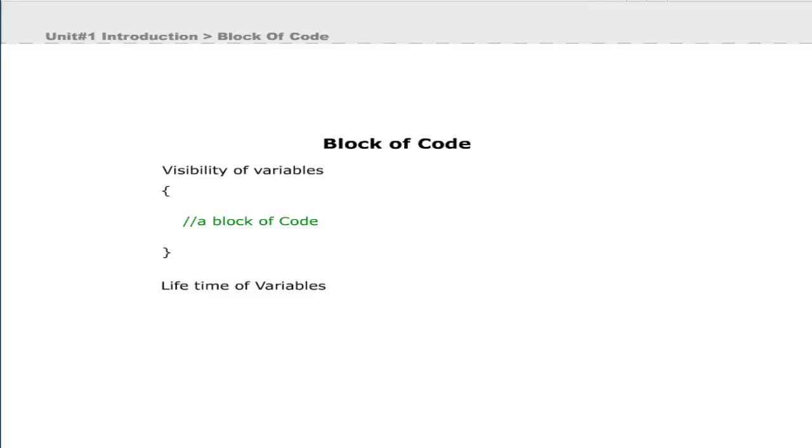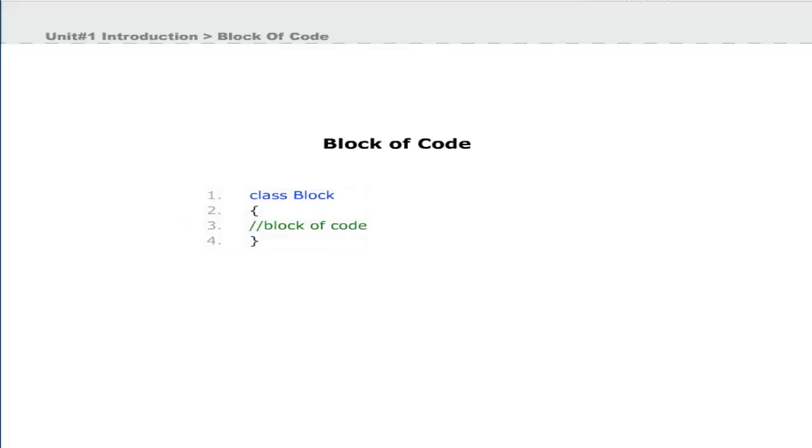Let us see a simple example. In this program, line 1 starts the definition of the block class and line 2 starts the body of the block class that ends at line 4.